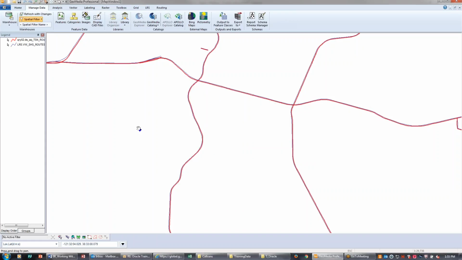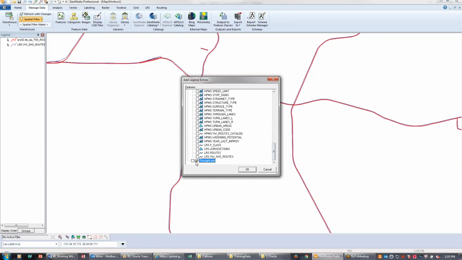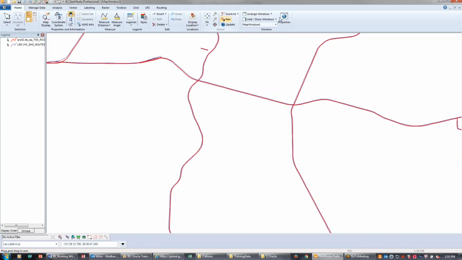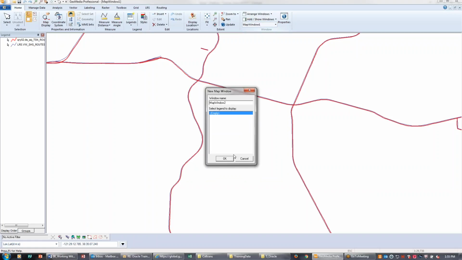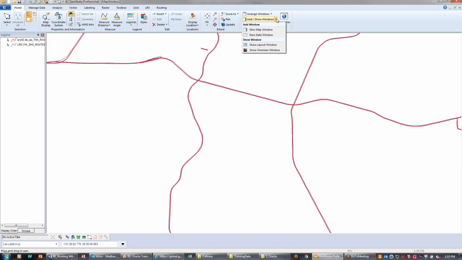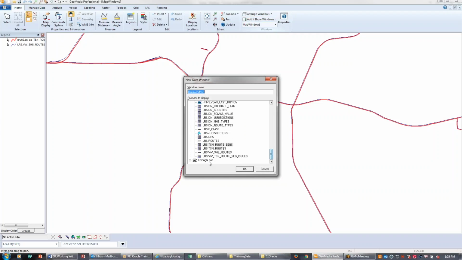Why can't you see the data from the TrueLane database when you do what you just did? Is it just a table? Yeah, that's right. It's just a table of data that came out of TSN. Okay, so let's look at the table. The only way to look at table data in GeoMedia is the drop down, new data window. There you go.